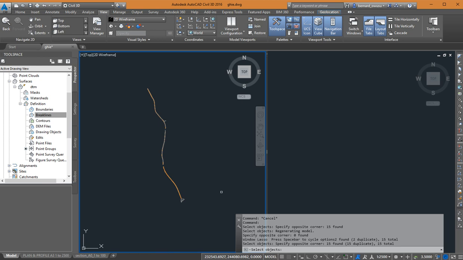Please, who has not been able to do it? You've done it. Successful. Okay. Have you been able to do it now? Okay. So if you have selected, please watch the command line. If you have selected something, it tells you that a number of objects has been found.